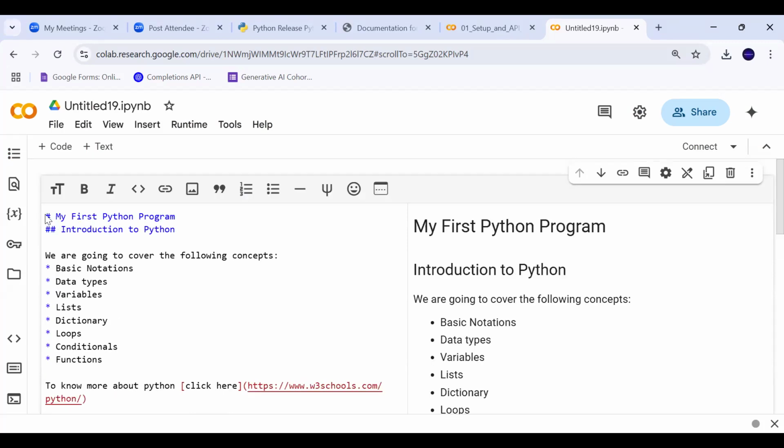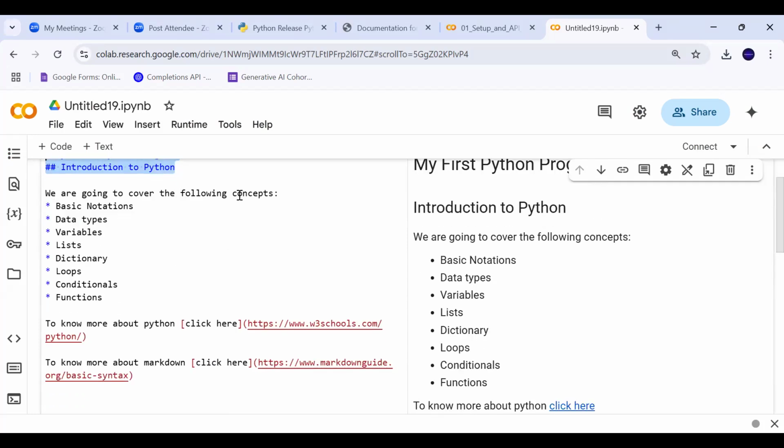So what I'm doing is with the single hash, it's my first Python program, double hash introduction to Python, and we are going to cover, I can create these bullet points with the asterisk. So if I put asterisk, all this text will be, so the right side basically shows you the preview, how it will look like.